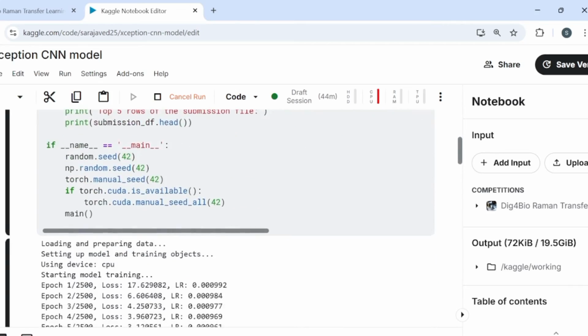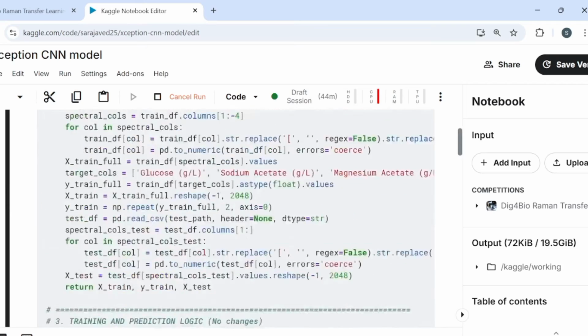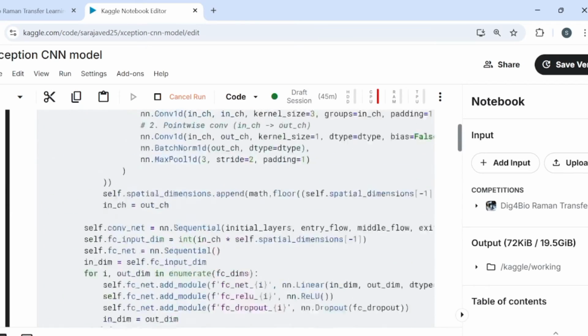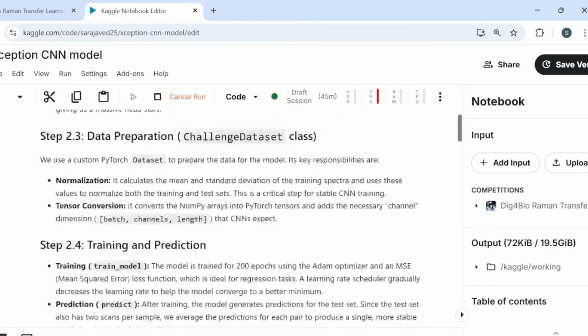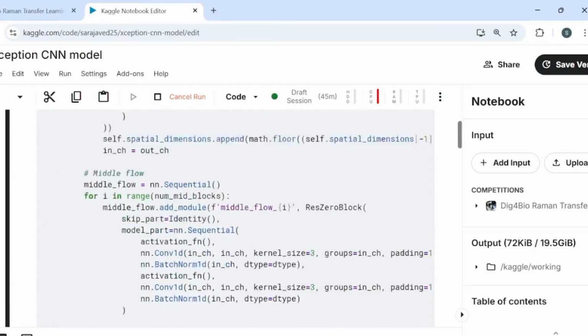This solution effectively tackles transfer learning in Raman spectroscopy using a specialized CNN and a well-structured pipeline. It's a great example of robust ML for scientific applications.